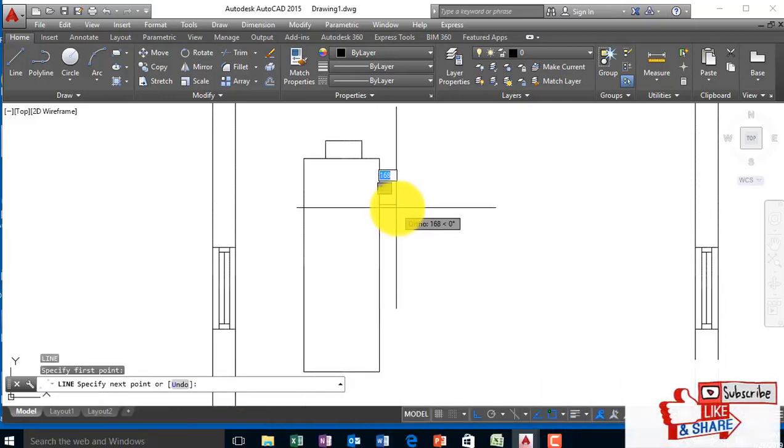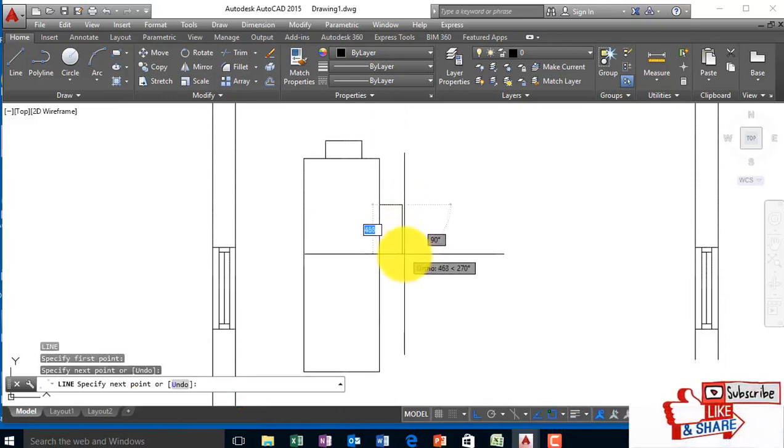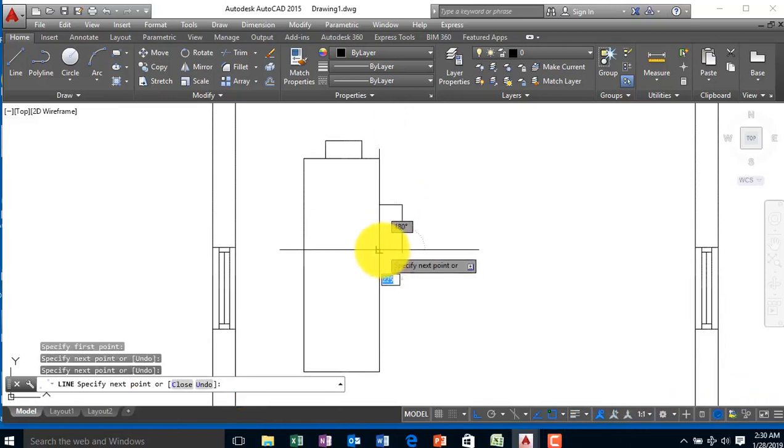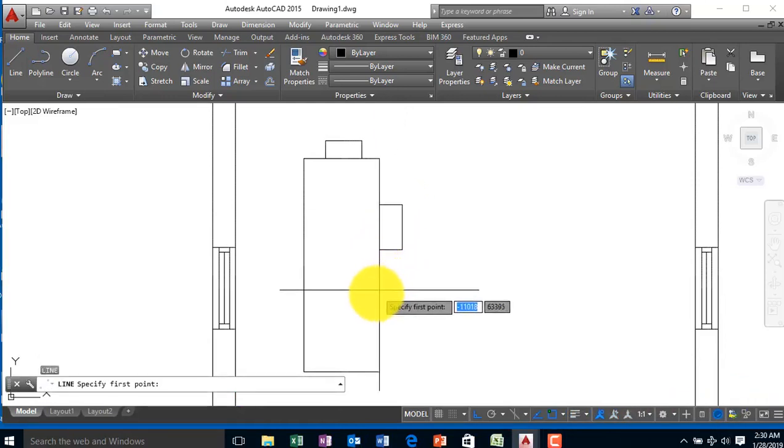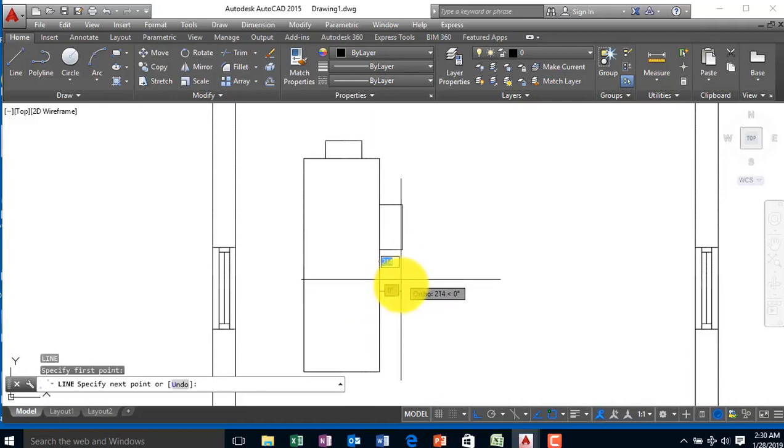So I click on this. I also have this. I drag it down. I put it this way, put it this way. Click on enter. So I have another chair. I have this.